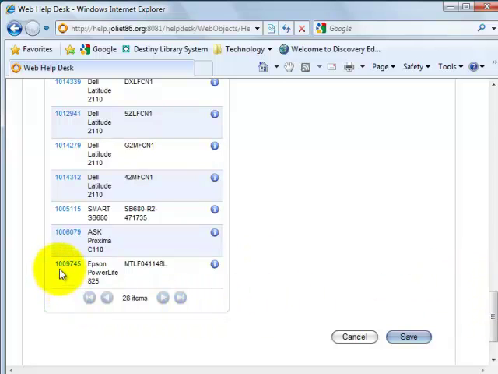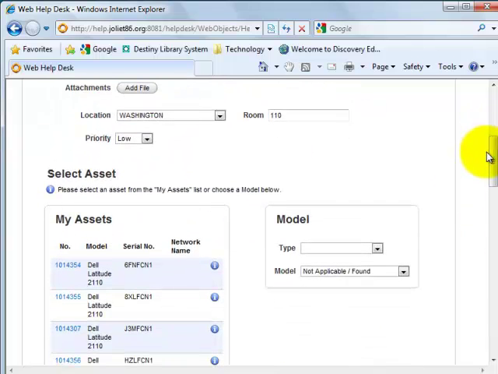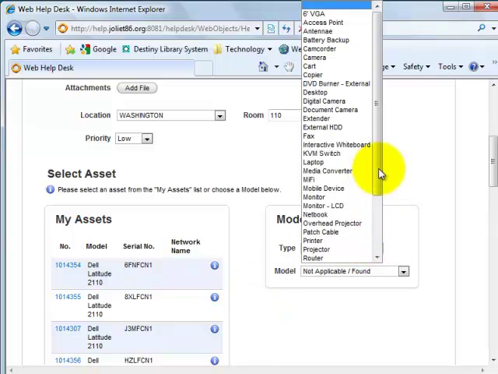You'll notice that this number on the left hand side is that asset tag number that I had spoken about earlier. That's an important number for us to be able to help expedite the process of fixing your problem. If I don't see the equipment that I'm looking for on my list, then I have to manually go ahead and fill out what it is.